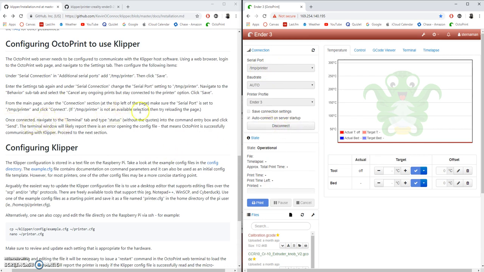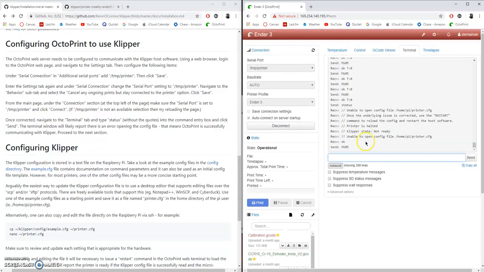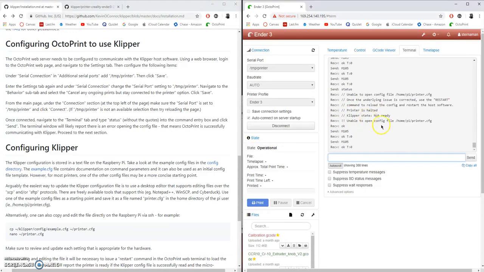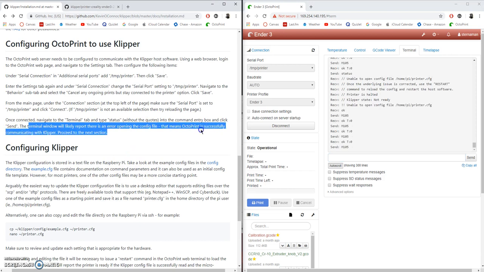So once connected, go to the terminal tab, just like it says. Type status, and it looks like it's going to be up and running. Status. Okay, unable to open config file. Alright, that's okay though, because we still have to create a config file. It'll likely report there's an error. That means OctoPrint is successfully communicating with Klipper, so that's good.